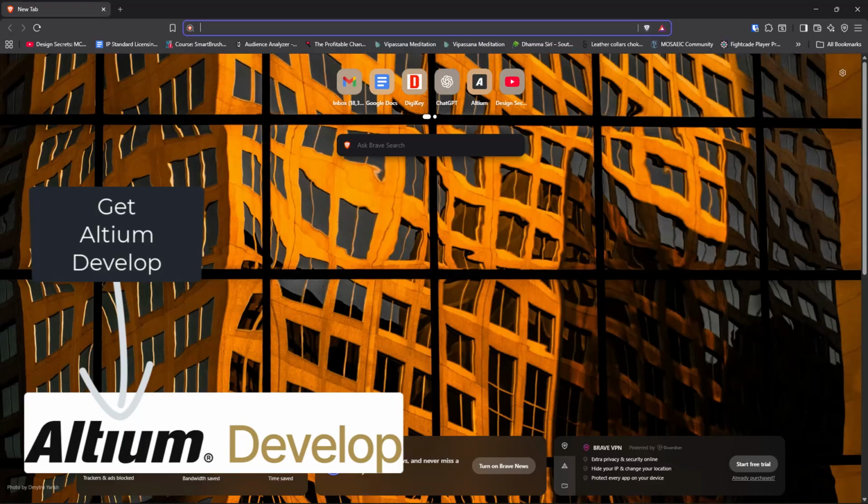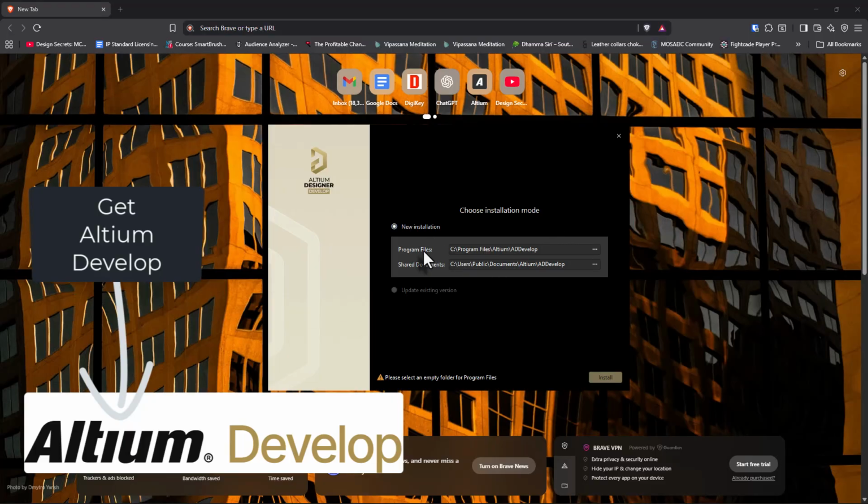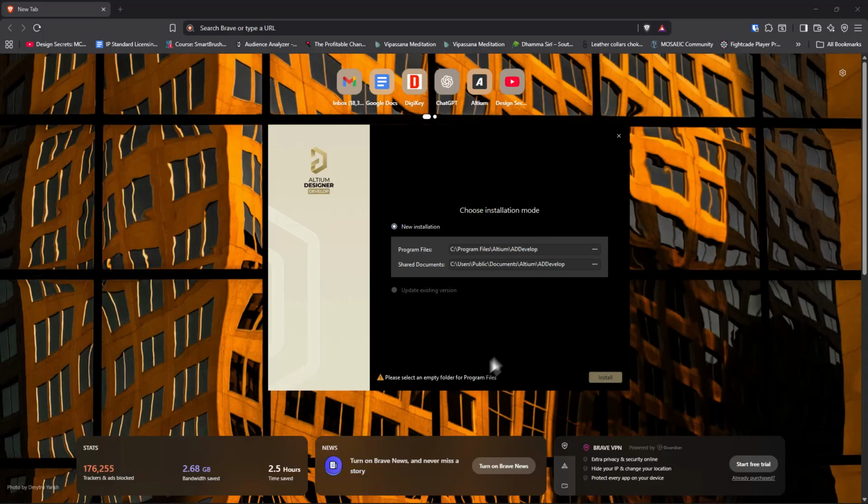All right, so we have a new installation. We're going to run that program files, Altium Develop. Please select an empty folder for program files. Interesting. So what I'll do is probably delete my existing folder.